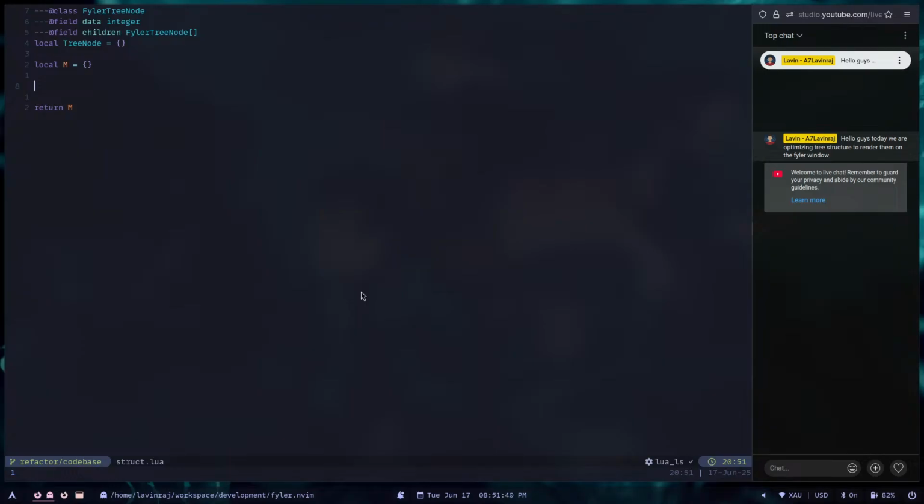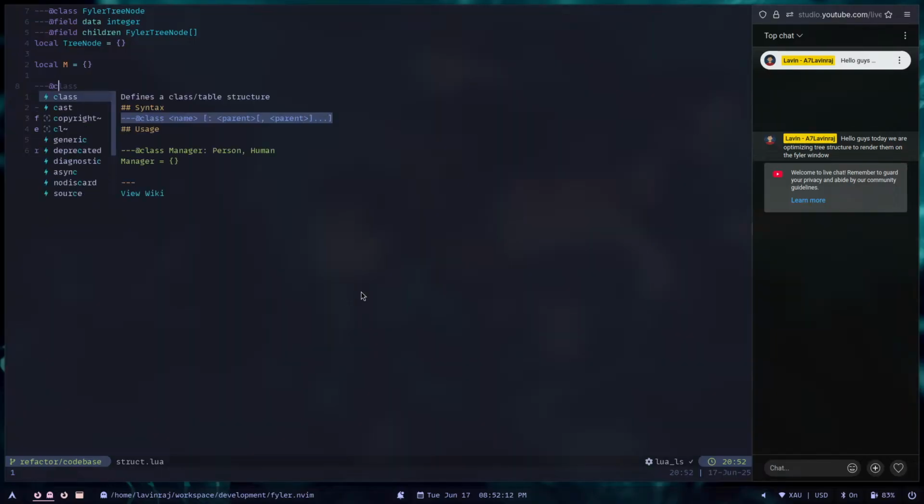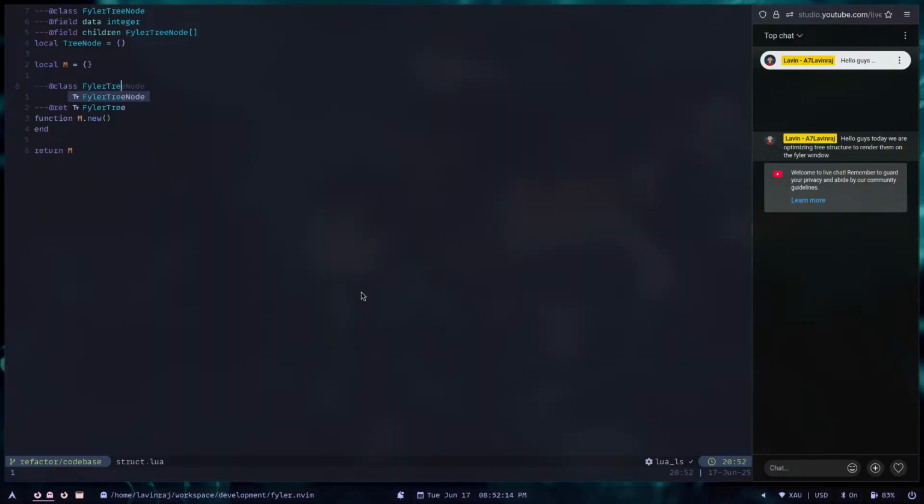To make a tree, let me just implement that first. So this will return a tree structure. So let's just create that. So let's return a filer tree. So I think that's all. Now we just have to define the type for this tree.